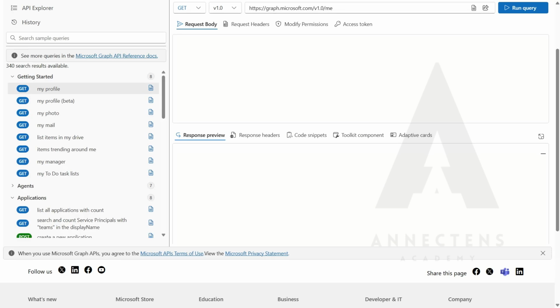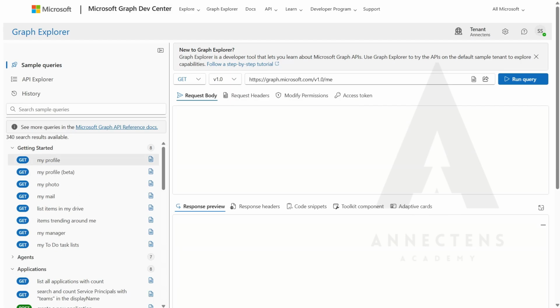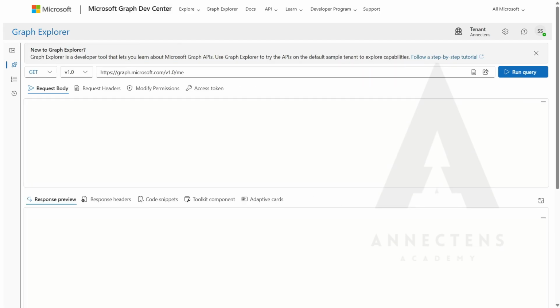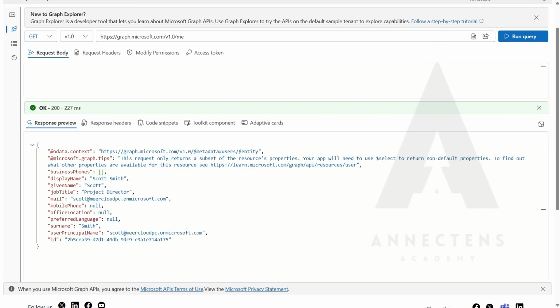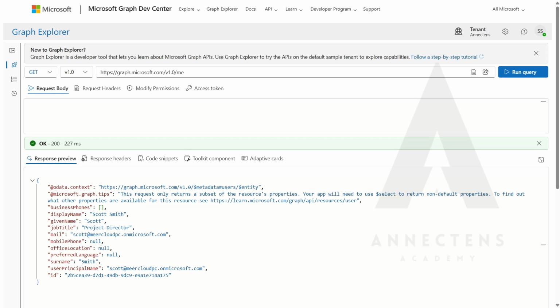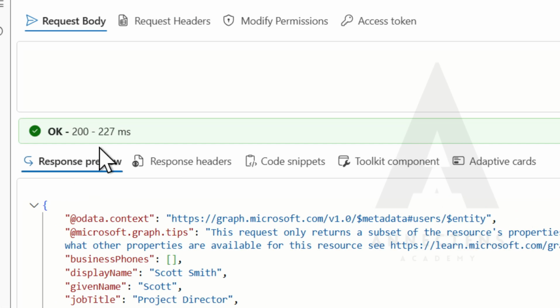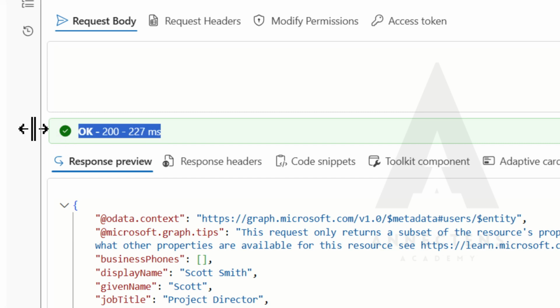Now I'm going to collapse it. Let me run this query. So this is the JSON data, and this is what I was talking about earlier, the codes. We just talked about 200 and 403, which is forbidden. So this is what is called 200, and how much time did it take? It took around 227 milliseconds. See how fast it is.